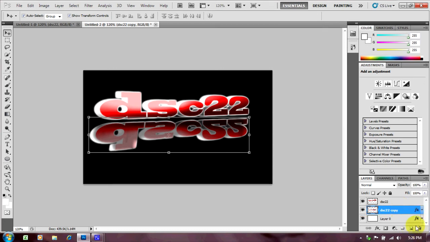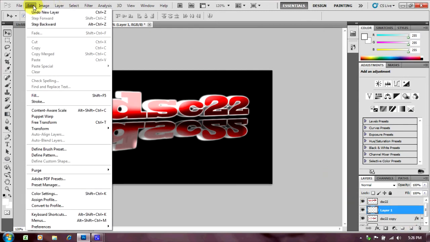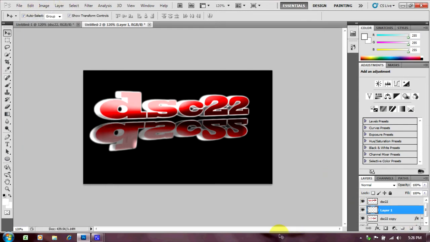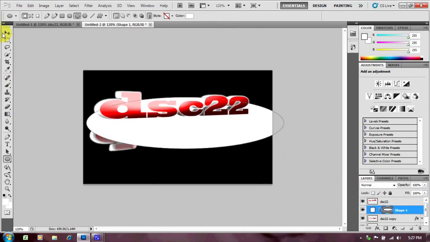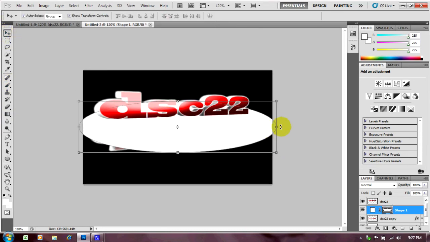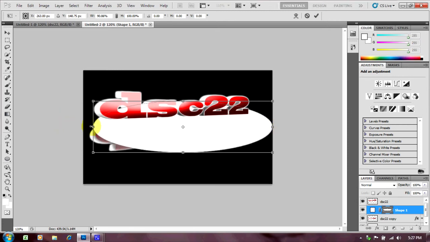And then go to new layer, to the left of this trash can. Make sure it's between these two layers, and click this oval tool, or right click and go to ellipse. If you want, you can do brushes, but I don't have good brushes, and that'll go in between there. But I'm going to use this. And make sure it's dragged to the corners.